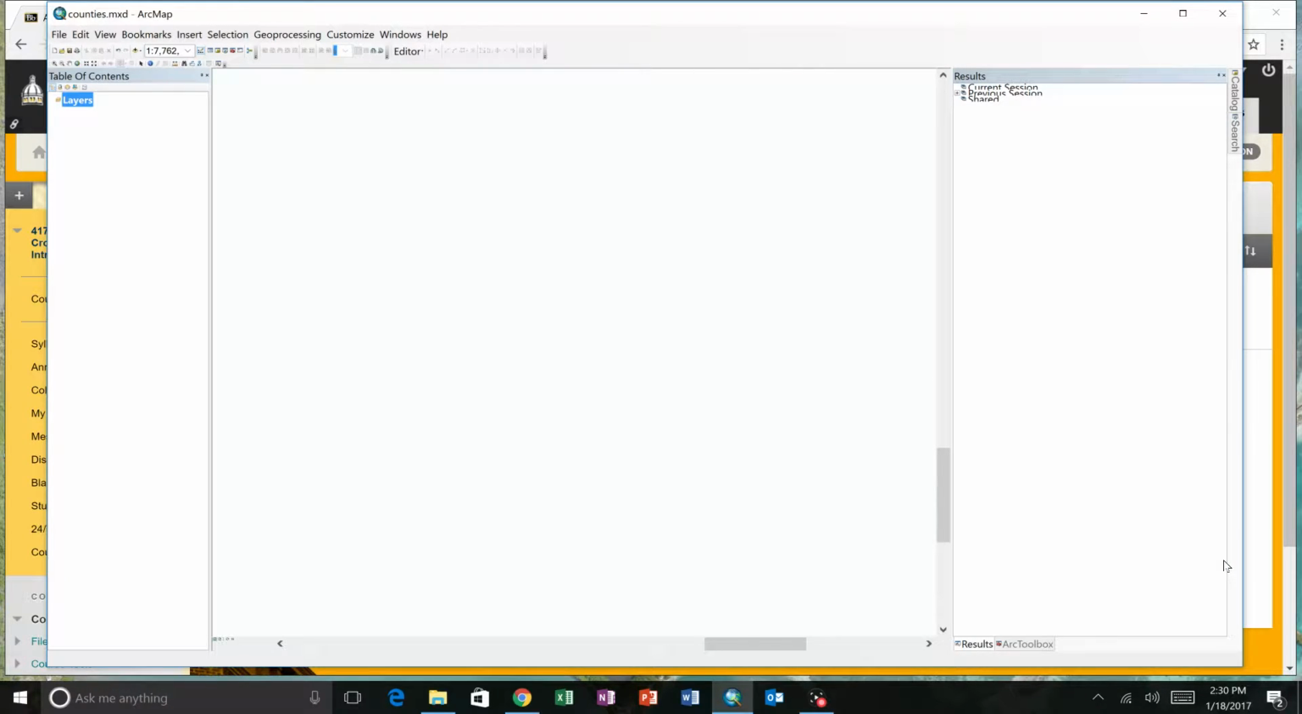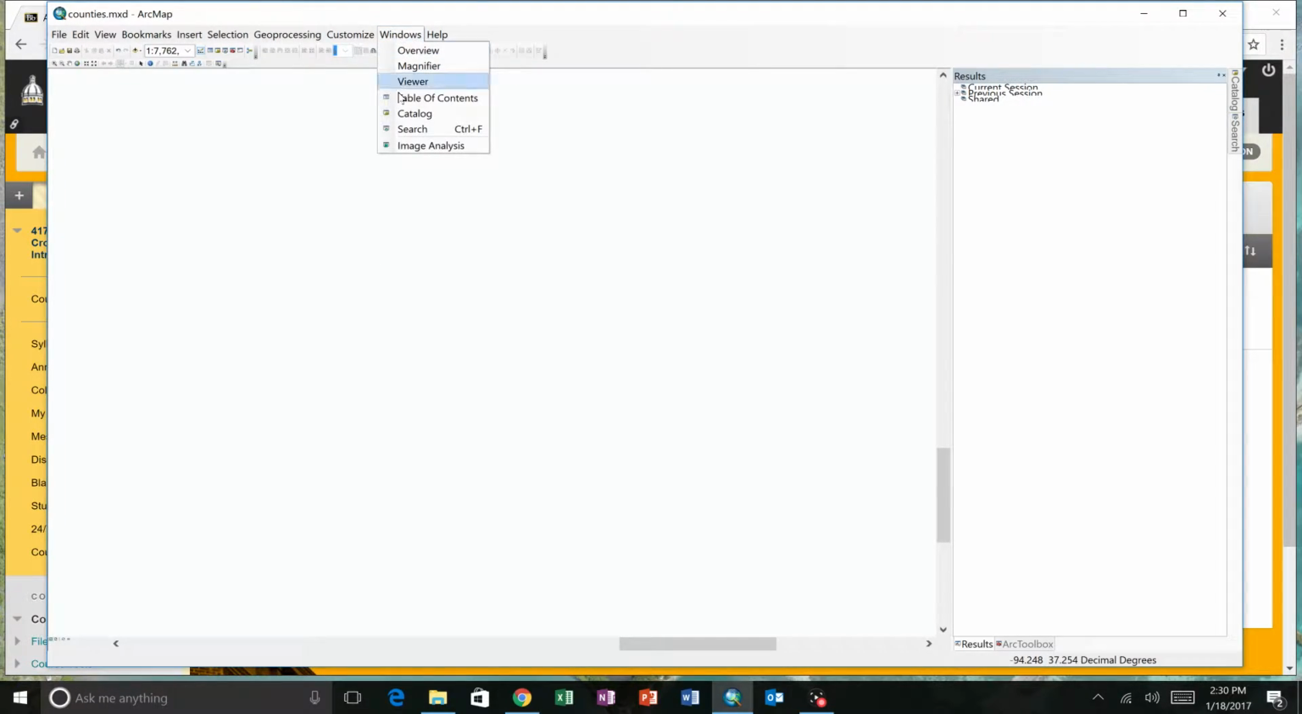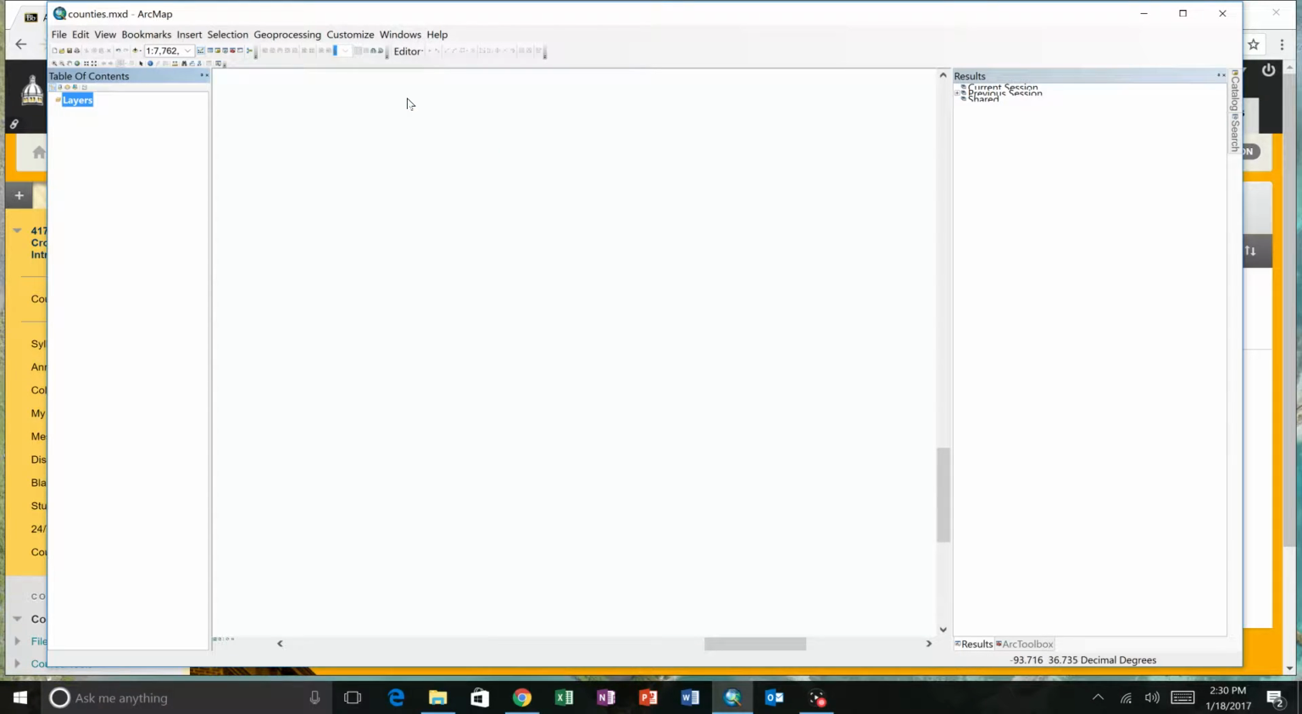Now it may be that your map doesn't look like this at the beginning. I'm going to tell you how to turn on each of these pieces. This is what you call the table of contents. So if your map ever gets like this, which will happen sometimes, and you're like, where's that thing where I can turn my layers on and off and see them? Okay, that's the table of contents. That's under Windows, table of contents. So you can turn that back on.